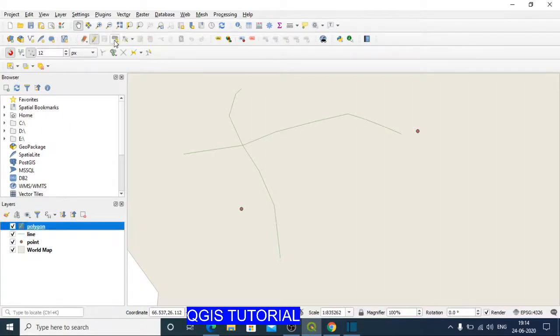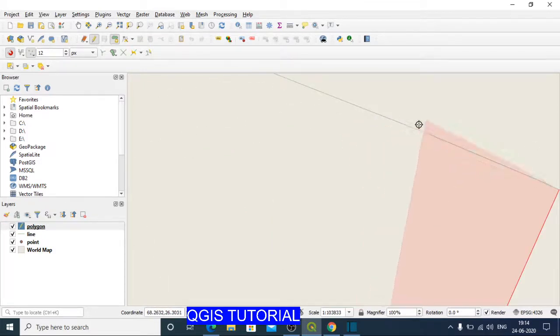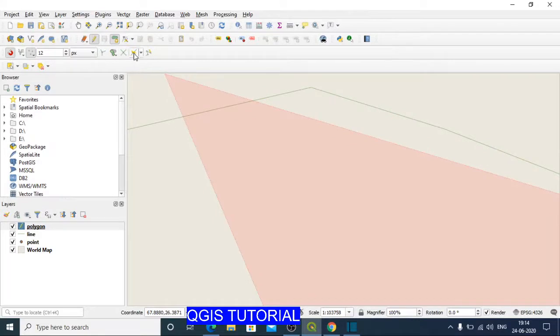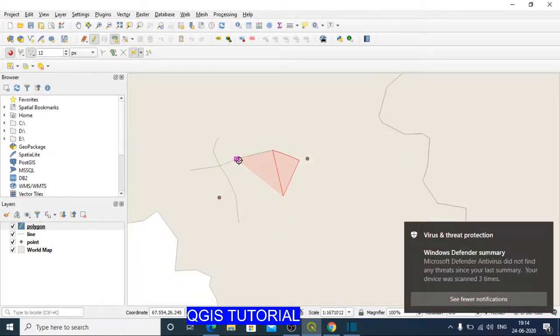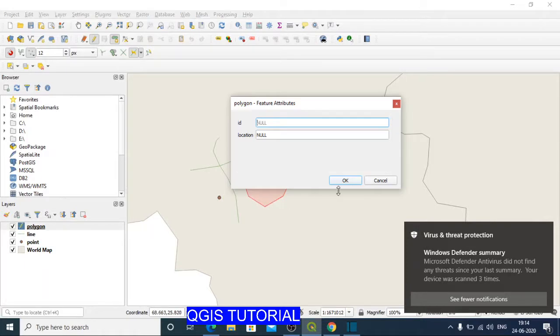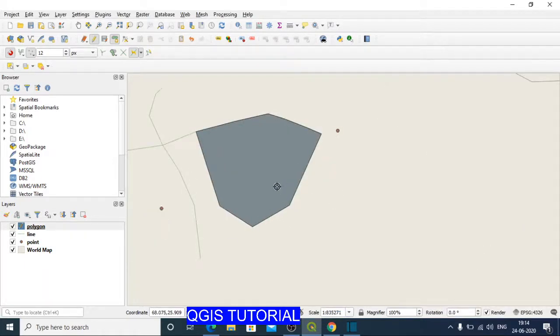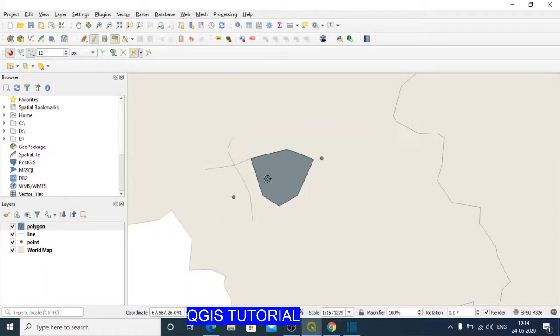Now I'll place polygon, add polygon. If I place polygon along this, it will snap to it, but it will not snap to this one. To activate this, you have to just turn on the tracing, enable tracing. Now click, okay. Here it is, just turn off. Save, toggle editing turn off.